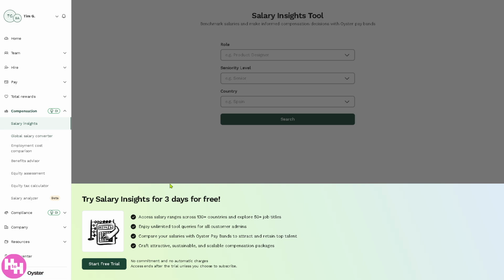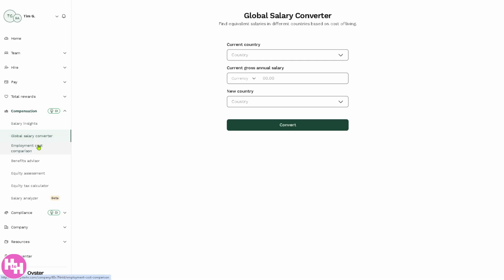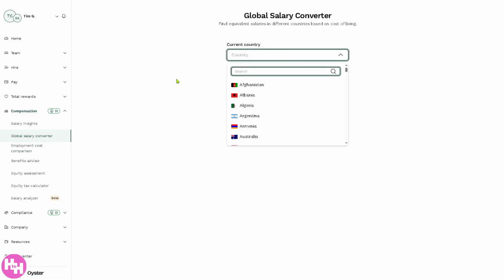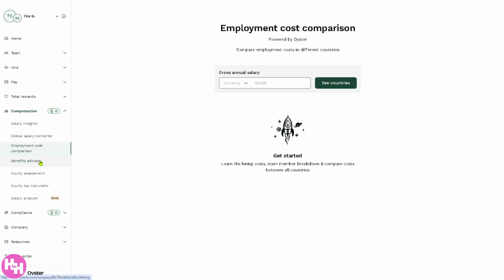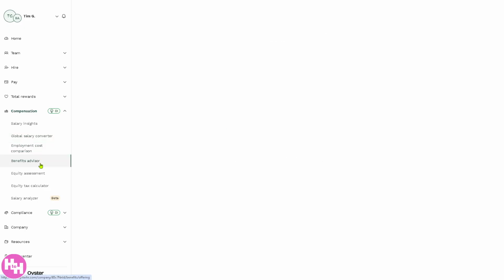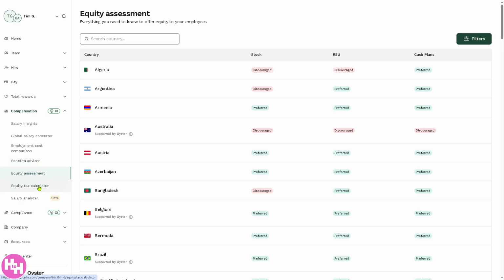And again, it requires a subscription plan, but Oyster HR is generous to give you 3 days for free. So you can set competitive salaries based on the market data, manage raises, bonuses. You can select the country right here, currency in the new country, plus the employment cost comparison. All right. This ensures pay equity across different locations, which is kind of helpful, which is the reason why we're having this video anyway. All right.